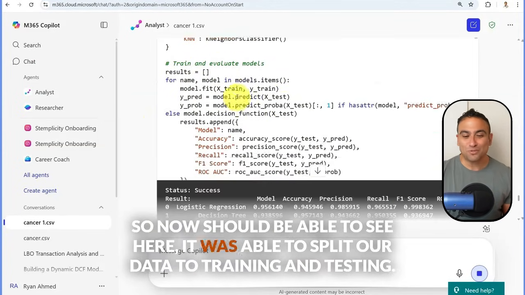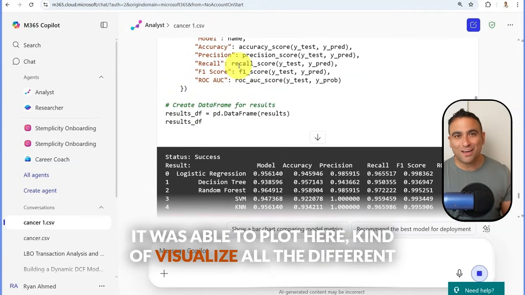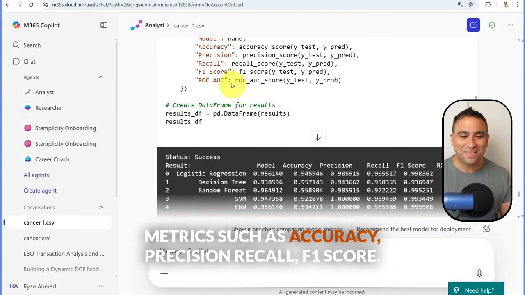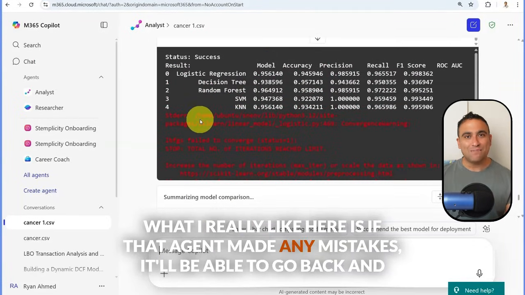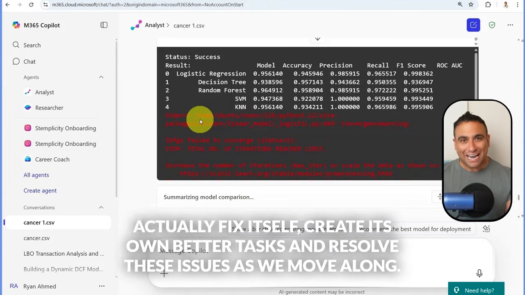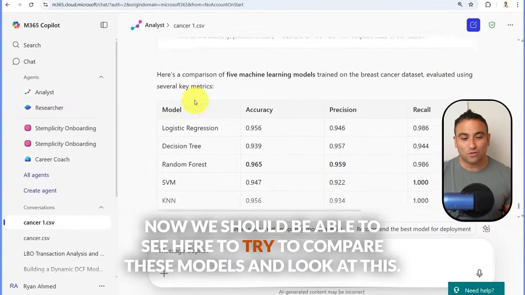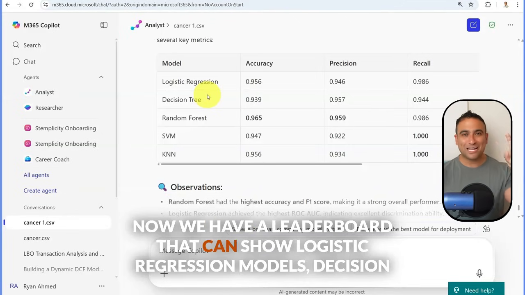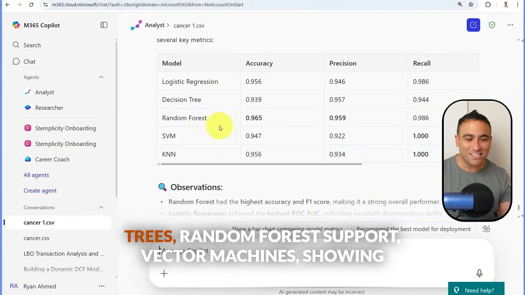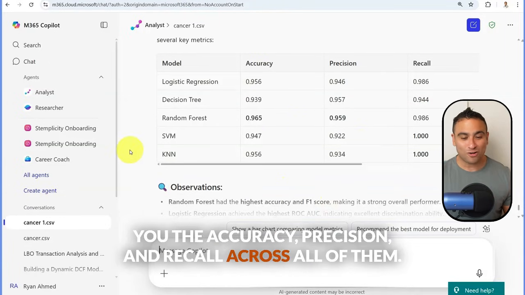So now you should be able to see here, it was able to split our data into training and testing. It was able to plot, or kind of visualize, all the different metrics such as accuracy, precision, recall, F1 score. What I really like here is that if the agent made any mistakes, it will be able to go back and actually fix itself, create its own better tasks, and resolve these issues as we move along. So here we go. Now we should be able to see it's trying to compare these models, and look at this. Now we have a leaderboard that can show logistic regression models, decision trees, random forests, support vector machines, showing you the accuracy, precision, and recall across all of them.